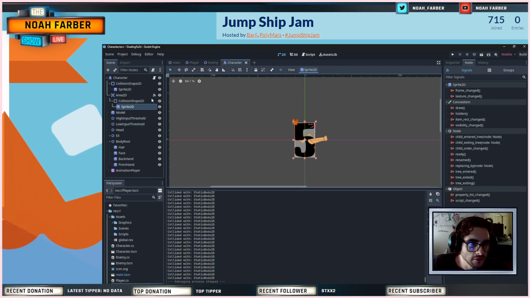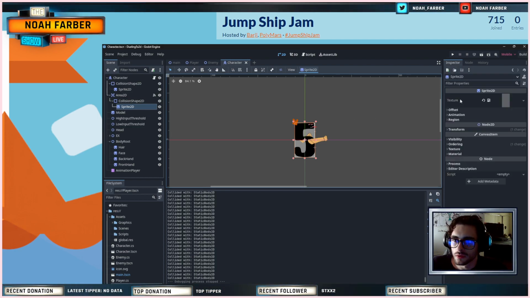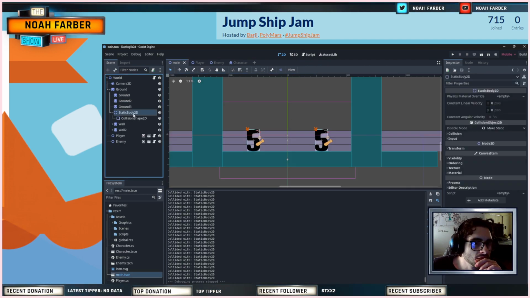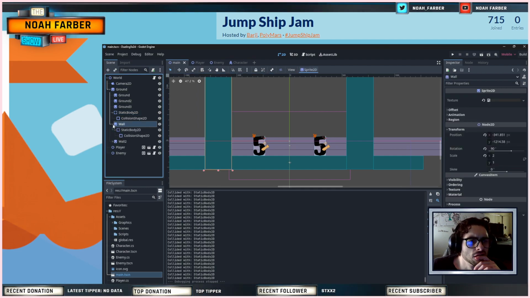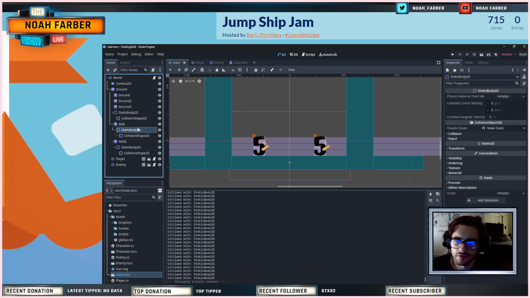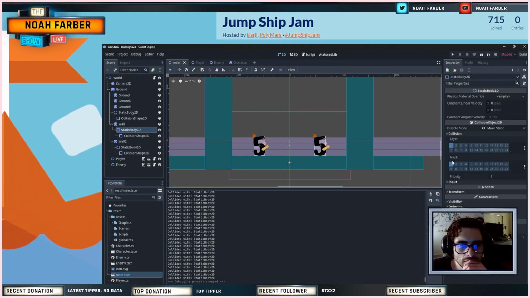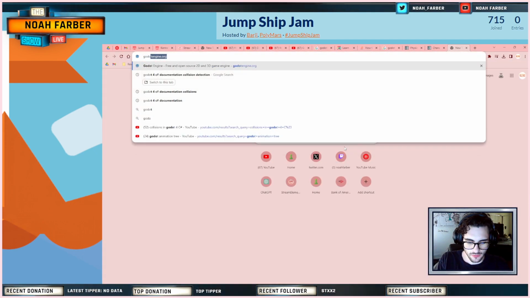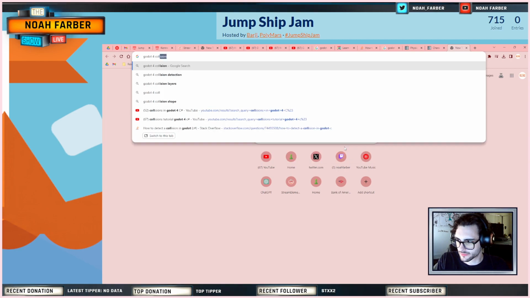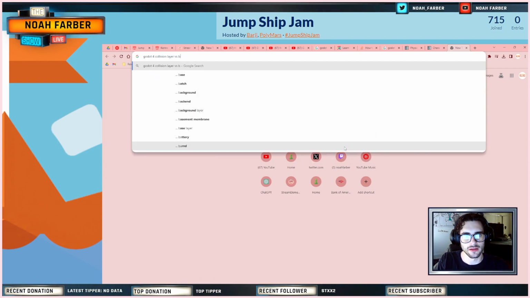Who's static body 2D? The ground? What if I don't want to collide with the ground? What about that? What if I put you guys on a different collision layer, maybe? Boom. Okay, I need to figure out what the difference is between a layer and a mask. Go for collision layer versus mask.